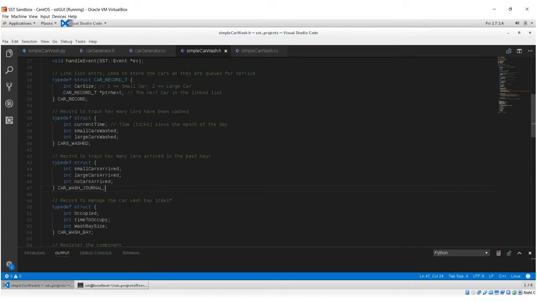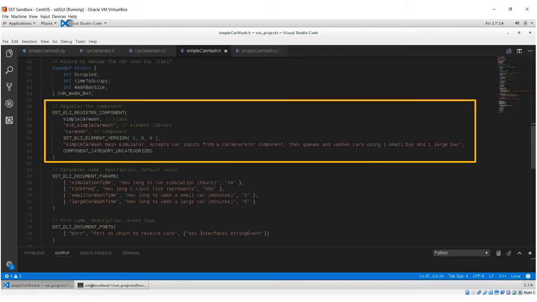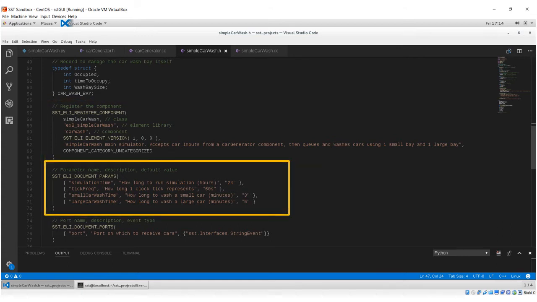A little further down, the items listed here keep track of how many cars arrived, how many cars were washed, if a bay is occupied, etc. Similar to what we saw with the car generator, this section registers the car wash, including the component, library, a description of the element, and the component category. Here are the parameters: the clock frequency, the clock count, how long to run the simulation, and how long it takes to wash a large or small car.